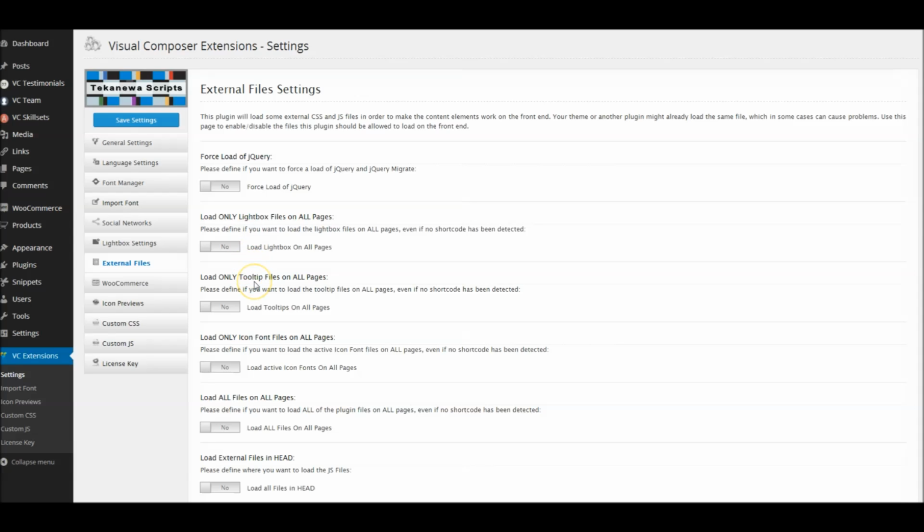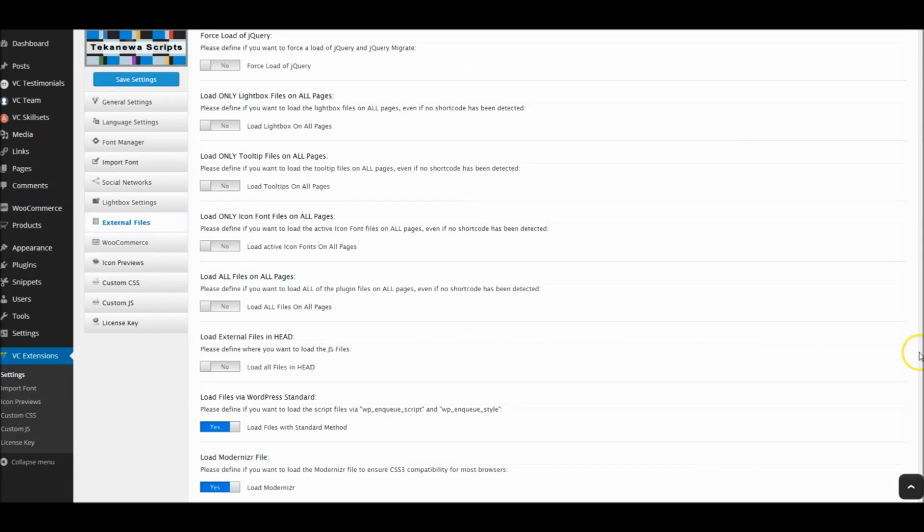The same can be done with the tooltips, where you can load all icon fonts that are currently activated. We already went through that. You can do that individually, or you can just set it to all. You can load all files at any time if for some reason that is required. You can change whether the files should be loaded in the head or body section. Usually the plugin leaves it to WordPress to decide how to do that.